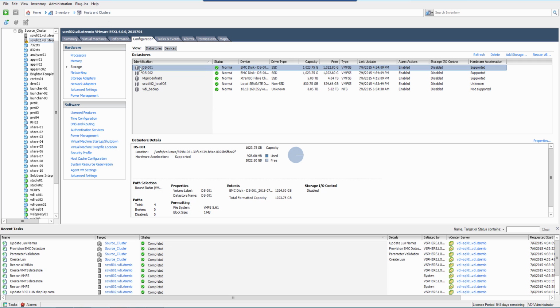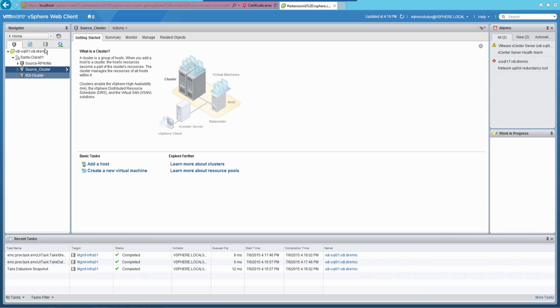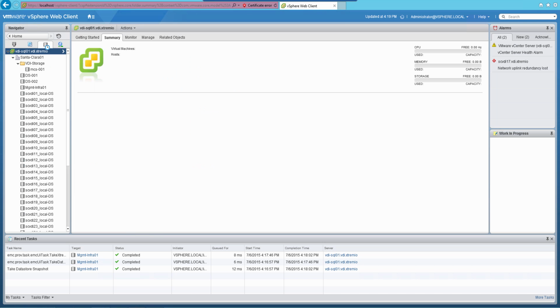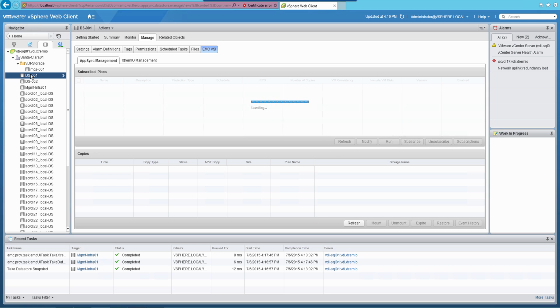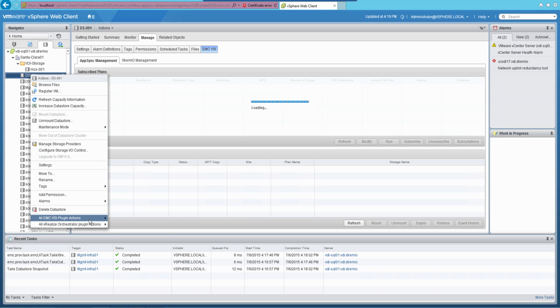Now let's assume that I ran out of capacity on one of these data stores. Traditionally, you would have to go to the array, extend the volume at the array level if the array supports volume extension, then go to vSphere, rescan the HBA adapters, and increase the volume at the vSphere level. Again, you can now do it all from vSphere. Again, you go to the VSI plugin itself, go to the data store that you want to extend, right-click it, EMC VSI action, extend storage.